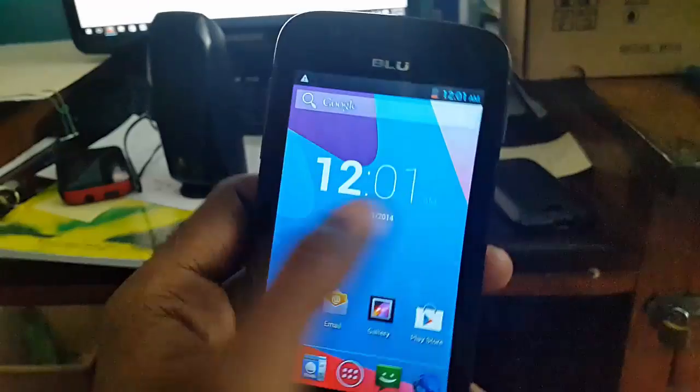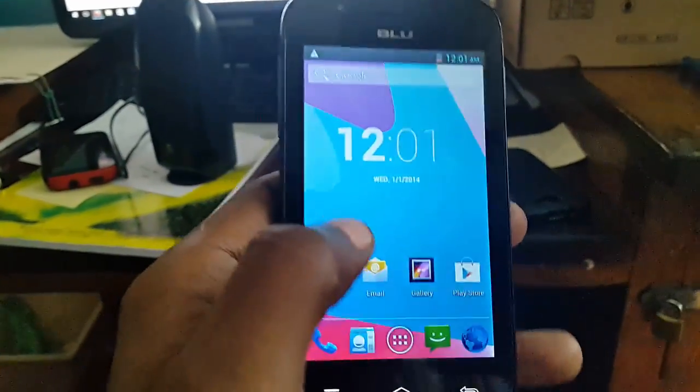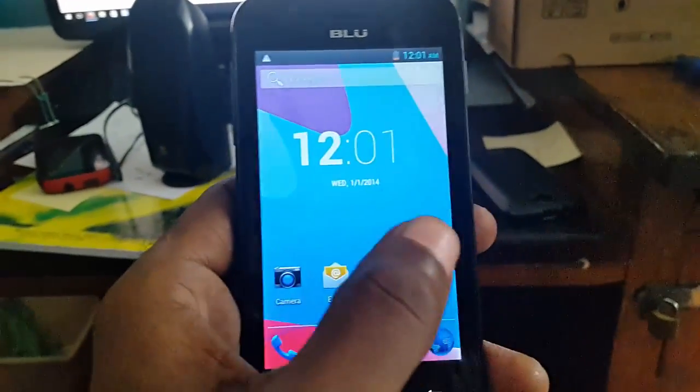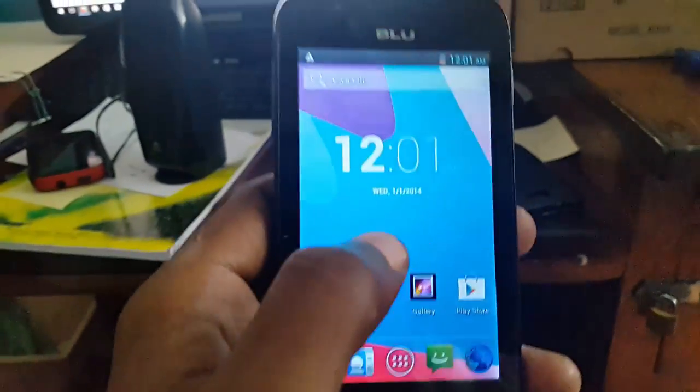And here you go, the phone is fully working and it was stuck on boot. This was done using the app that you have seen, the SP Flash Tool.